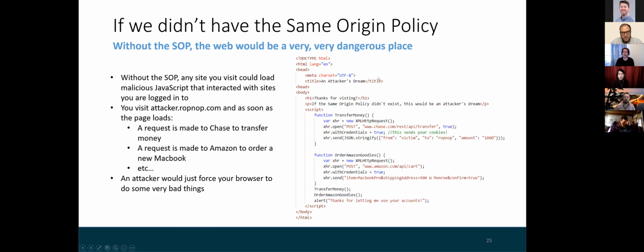This is a quick example. I called it an attacker's dream. This doesn't work, but if the same origin policy didn't exist, this would work. Let's say you go to attacker.com or ropnop.com, which is my site. The second you visit my site, I'm going to load some bad JavaScript into your browser. That JavaScript is going to execute a function called transferMoney, and I'm just going to open a connection to chase.com and transfer me money from your chase.com accounts.